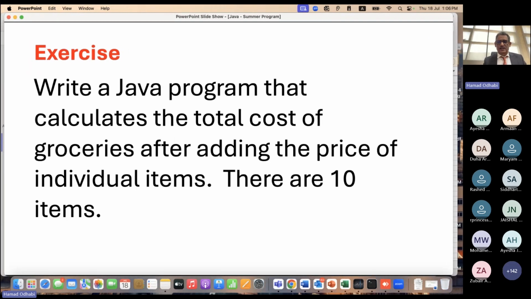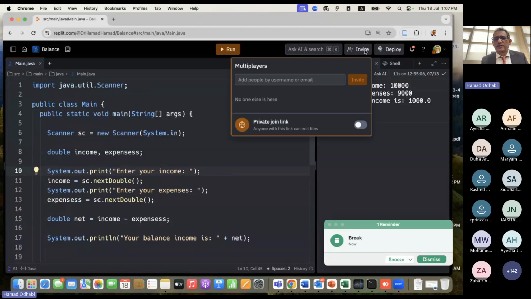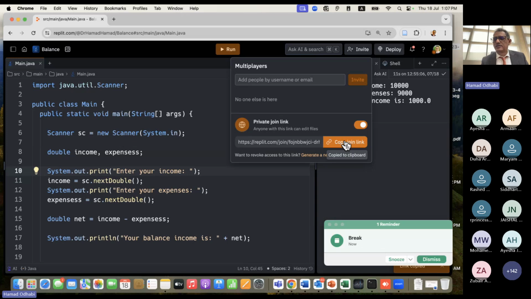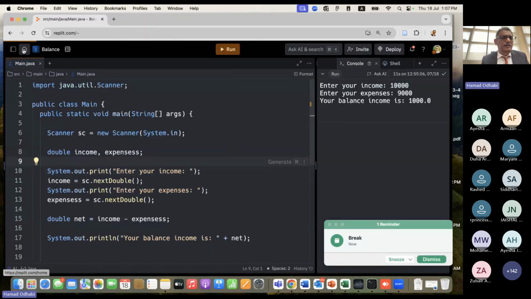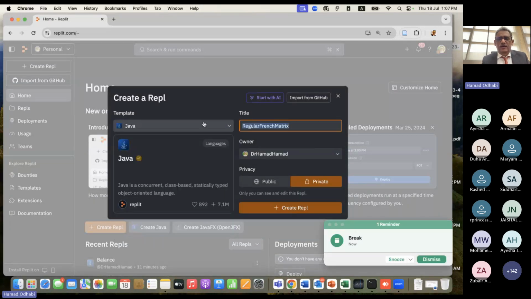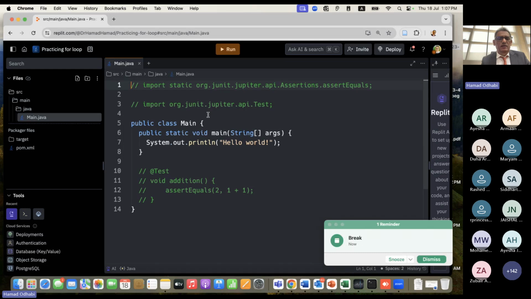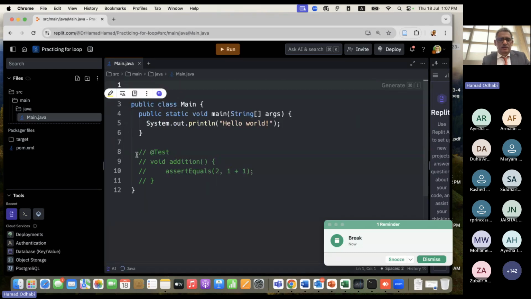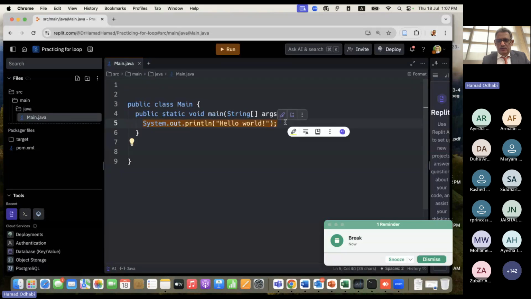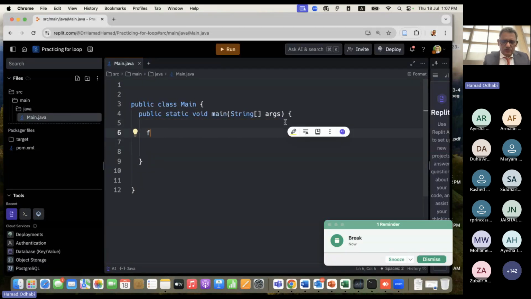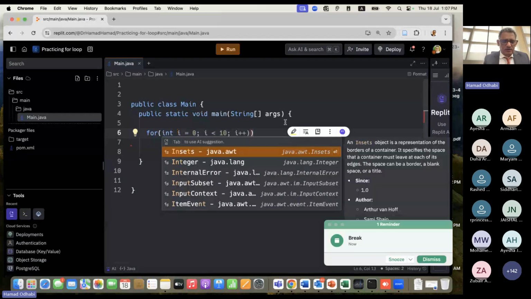Okay, let's get into an exercise again. I'll share this one again in the chat, just in case you need it. But by now you don't need it, I know, but I'll share it. Let's create a new one, Java practicing for loop. Good. So let's go back to here. I'll delete this one again, and delete this one again, and delete System, and we're back here. So let's come up with a for loop where int i equals 0 to 10.